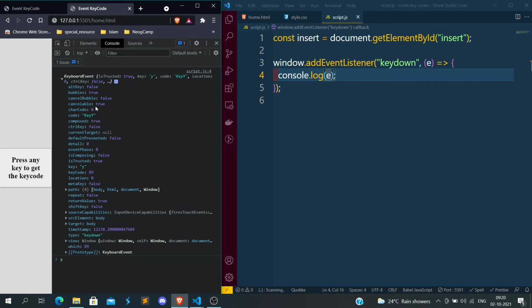Here I am getting the key, here I'm getting the code, here I'm getting the char code also, and here I'm getting the key code. So I need only key, key code and code. I need three things. If you want, you can take all these details and show them on the UI, but what I will do, I will take this key code, I will take this key, and one more thing I want to take, this code.